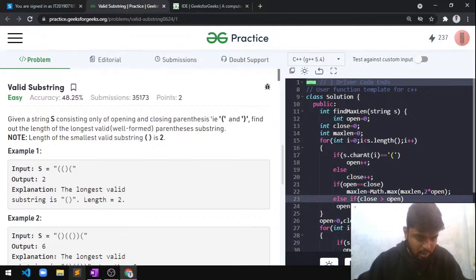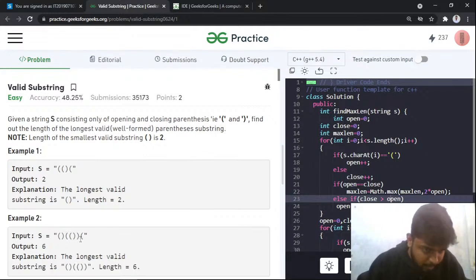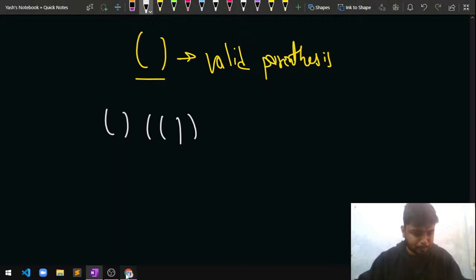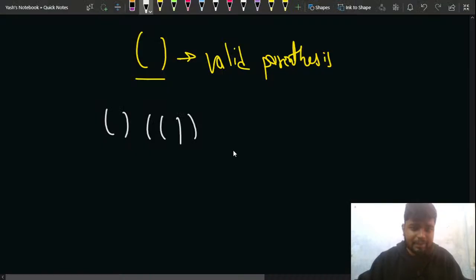Let's say you talk about this parenthesis string: open, close, open, close, and then open. In the earlier case the length of the longest valid substring was 2, but for this one the length of the longest valid substring will be 6, right?